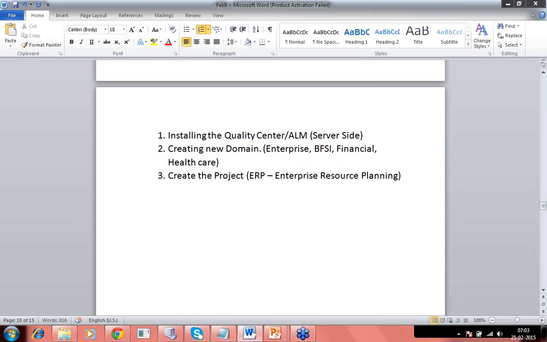SAP is one of the biggest systems, but not everybody can afford SAP. So suppose they are looking for a small enterprise ERP related system, wherein you will have different modules like customer module, sales module, finance module.